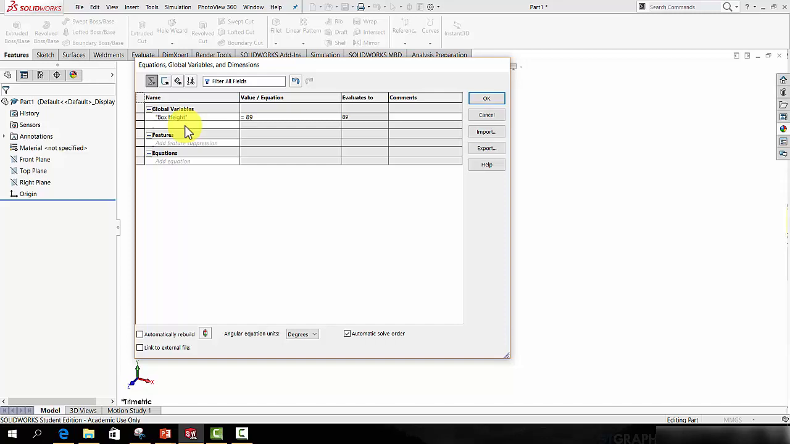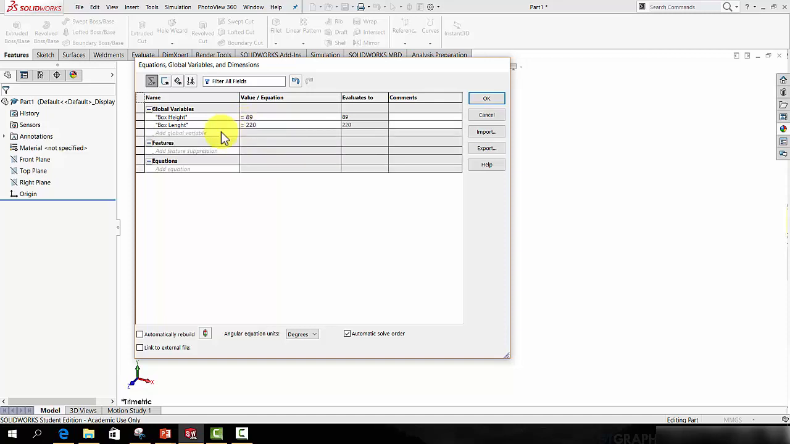Click again, this one is going to be box length, and let's set that value to be 220, enter, click, and we call that box depth, and let's set that to be 335, enter, and at any point you can of course go back and click these and edit them. I just have a typo there, so let's fix that.